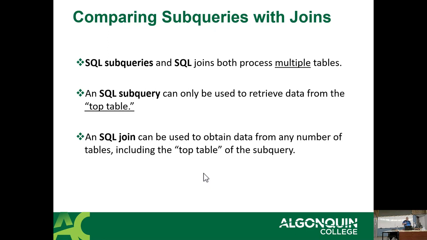So comparing subqueries and joins. Subqueries and joins process multiple tables. A subquery can only be used to retrieve data for the top table. An SQL join can be used to obtain data from any number of tables, including the topmost table in the query.